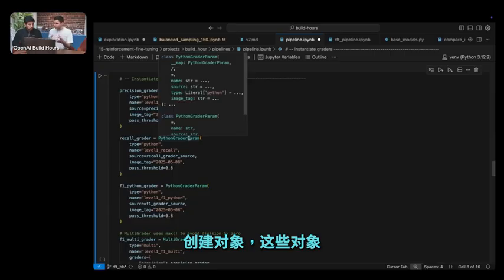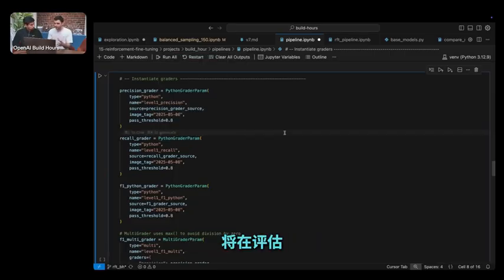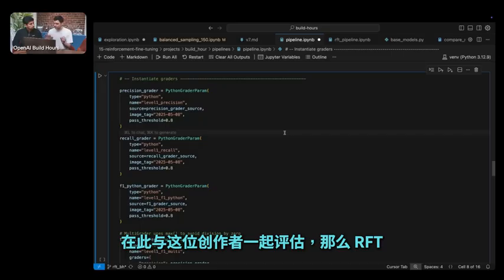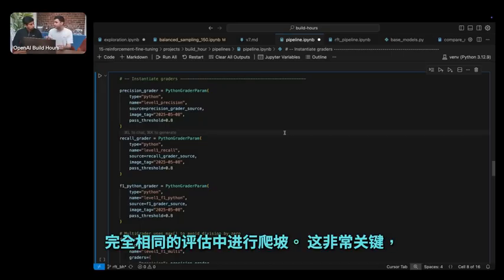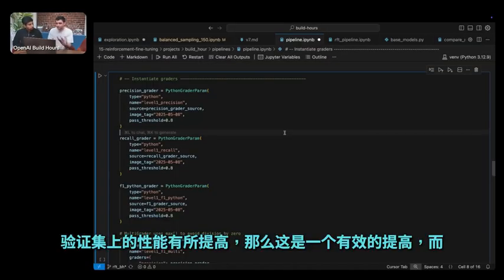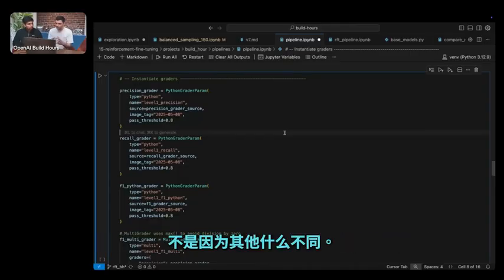Now I create the objects, and those objects are going to be shared between the evals platform and the RFT platform. So if you eval here with this grader, then the RFT will learn to hill climb on the exact same evaluation. That's very critical so that you know you're comparing apples to apples, and that if you see an increase in performance on the validation set, it's a valid increase, and it's not because of something different.